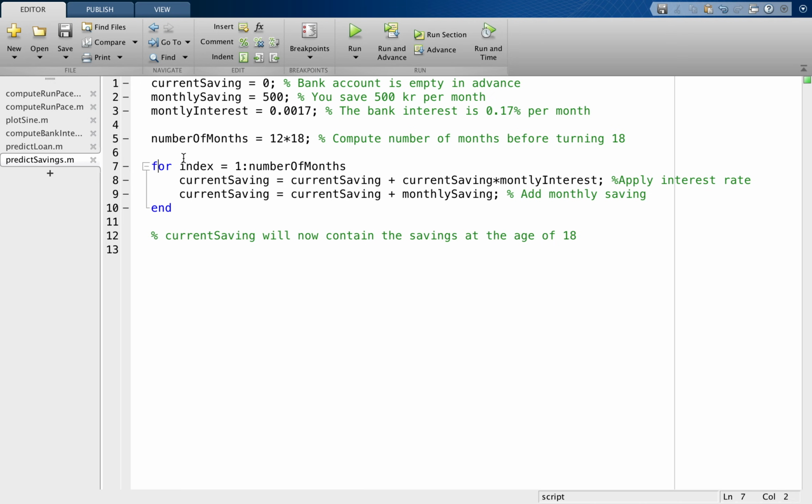Then we have a for loop, and I have a variable index. That one will take different values between 1 and the number of months. So it will start with 1, then 2, then 3, and so on up until this number that is 12 times 18. Within the for loop, the first row is taking current saving, and then it adds the monthly interest rate. So current saving times monthly interest, and add it. And we resave the current saving. After that, we are taking the current saving and add the monthly saving to it. And we save it again. And then we run it over and over again until we reach the end of this vector. And at that time we are done.